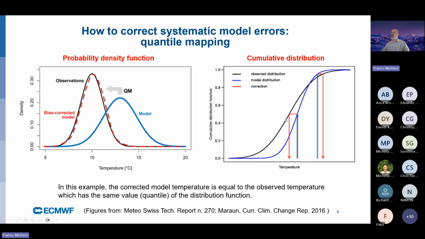So suppose you have your observational data set, which is the black line, then you take all the reforecasts that cover the same period for which you have observed data. You put them all together, all the years, all the ensemble members, and you will get the blue distribution.